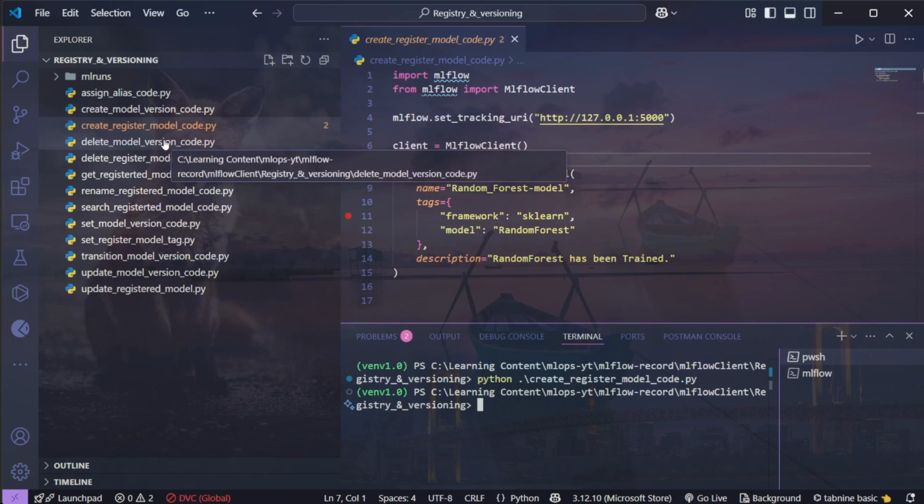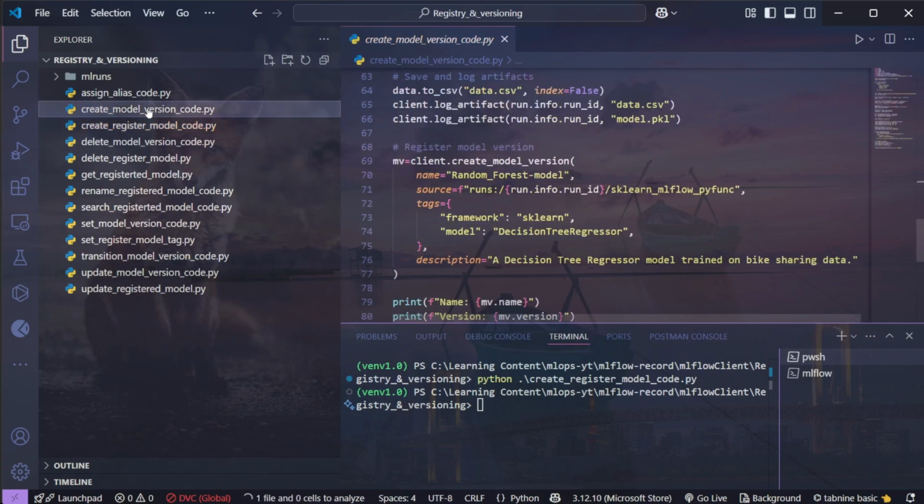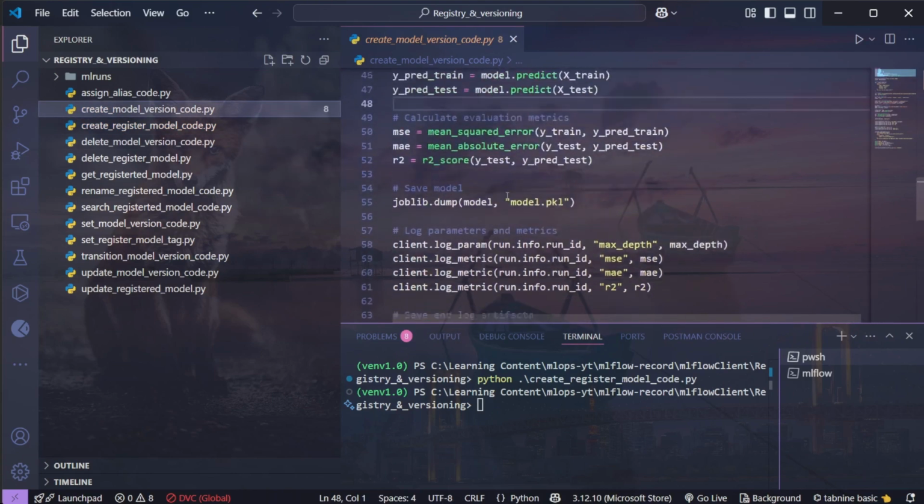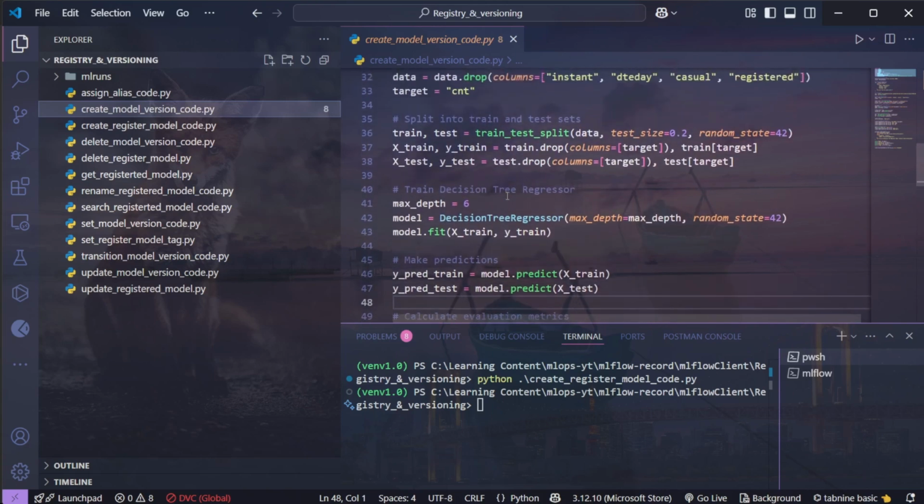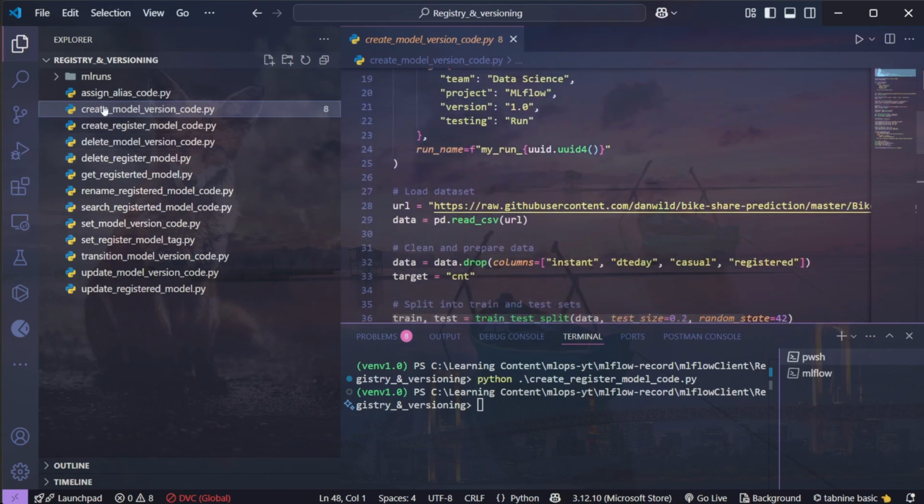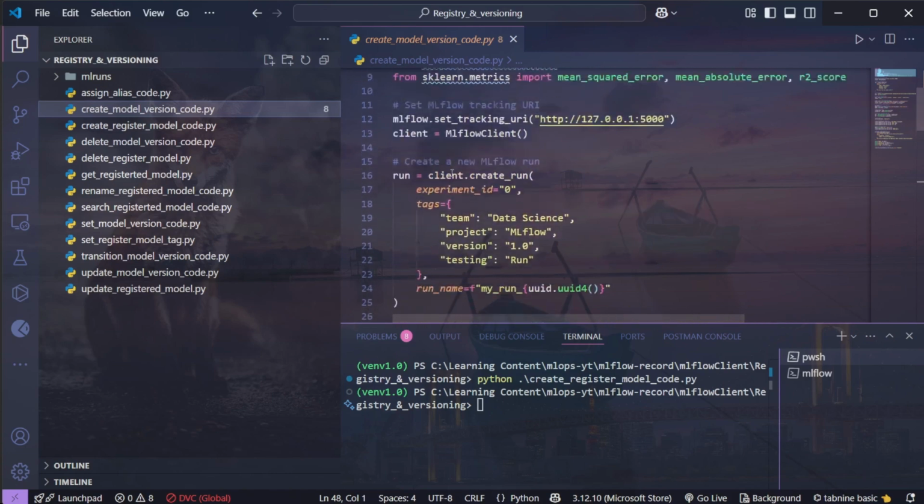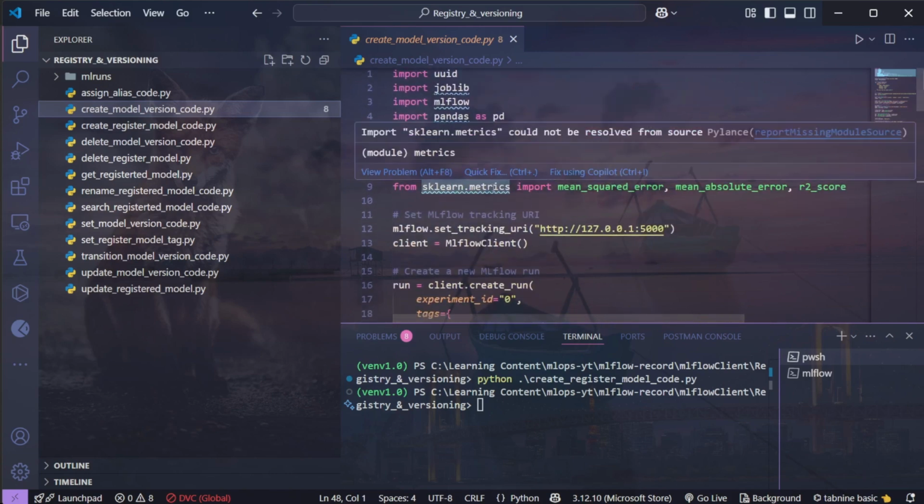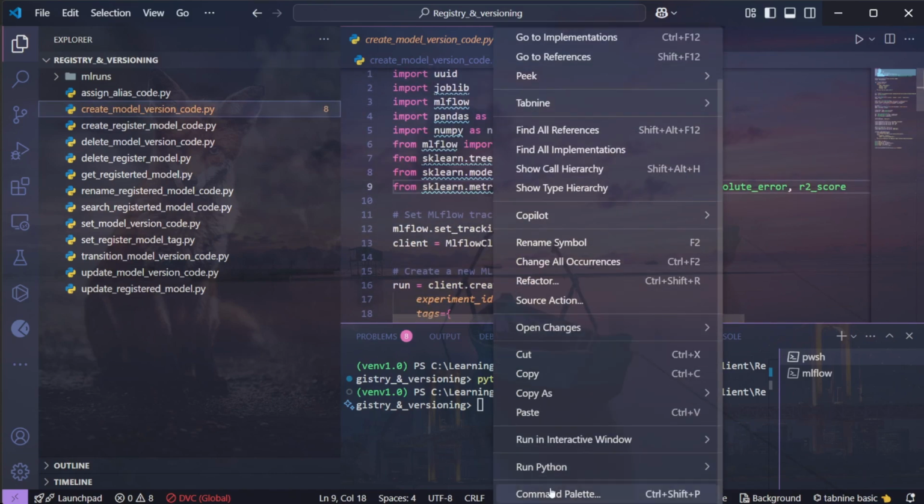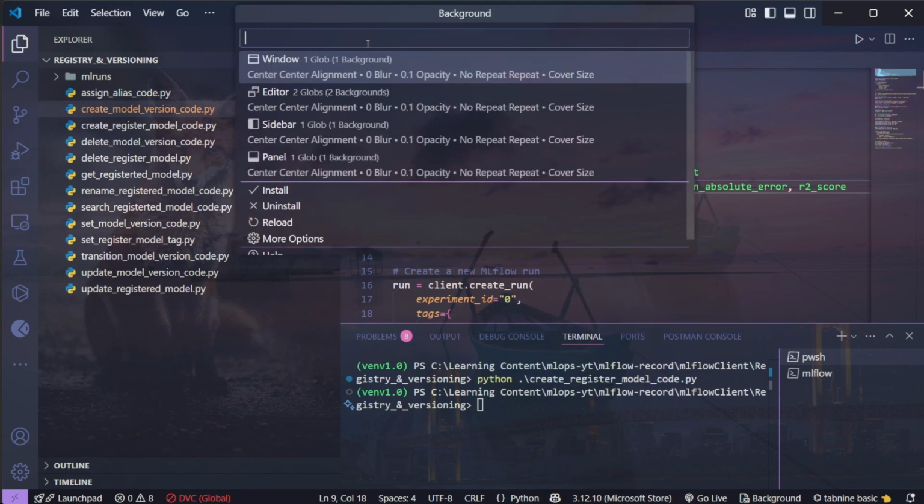Create model version code. Okay, create model version code. I have already prepared the code for you, guys, because if I write it, it will take a lot of time and I don't want to waste your time. So let me toggle the word wrap so that I can explain that to you.